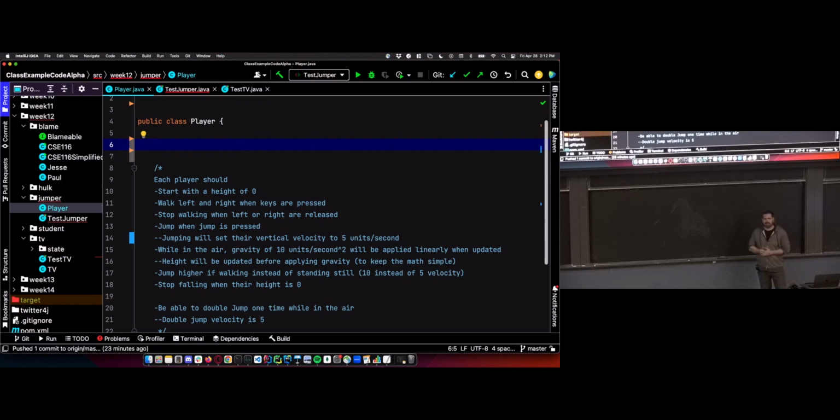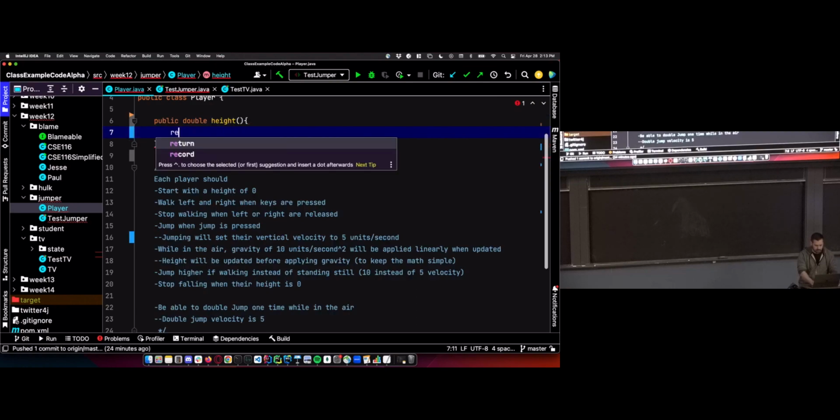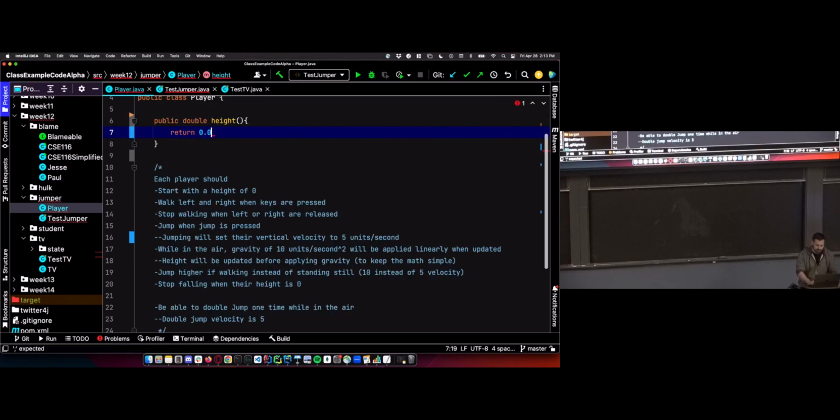Let's do our API. Let's go through this spec sheet and figure out what methods can be called on our player. So right away, start with a height of 0. We already have one of our getter methods. We can get what the height should be. So height, and give it a default return 0.0.